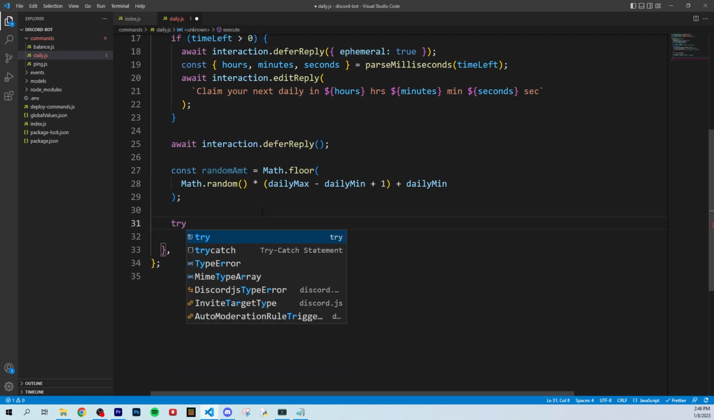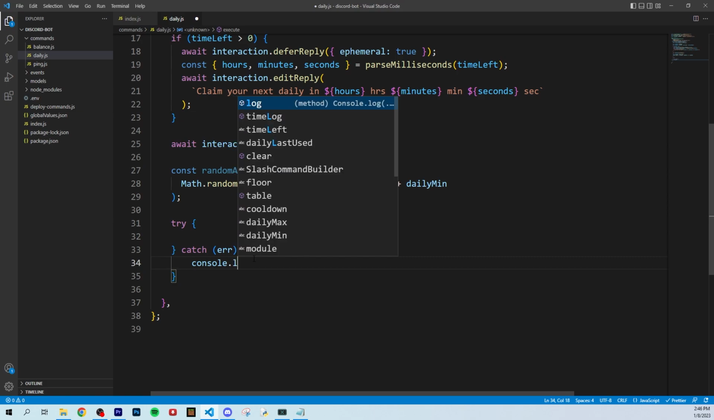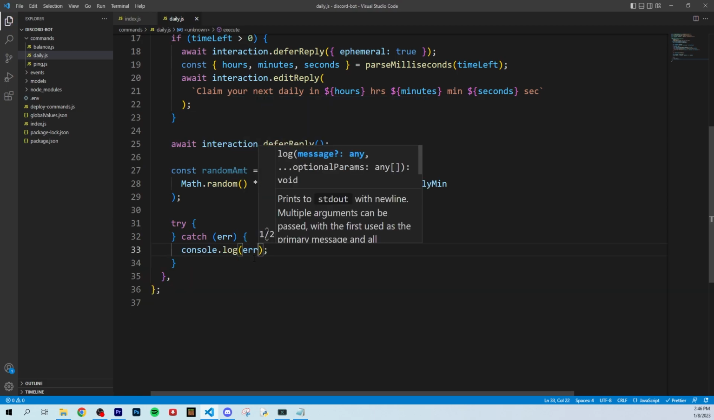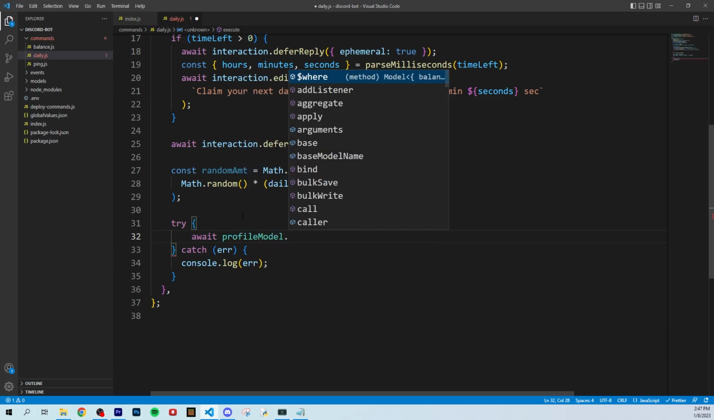So let's make sure to use a try and catch anytime we're accessing the database. We're going to catch the error, and once we get the error, we're just going to console.log the error. That's all we're going to do for now. You guys can also add further error handling if you would like. All right, and now we're going to do await profile model. Make sure it's profile model, not profile data.